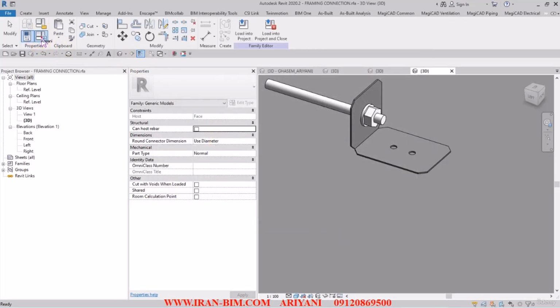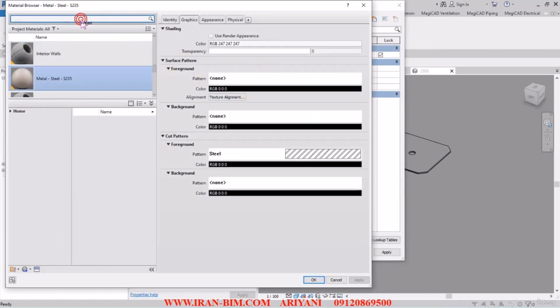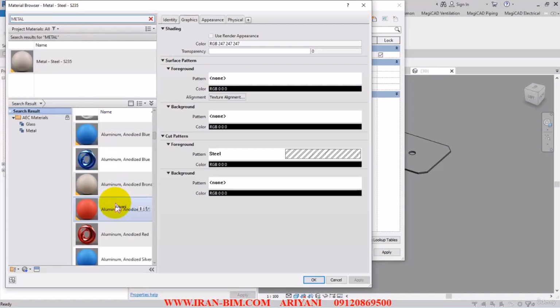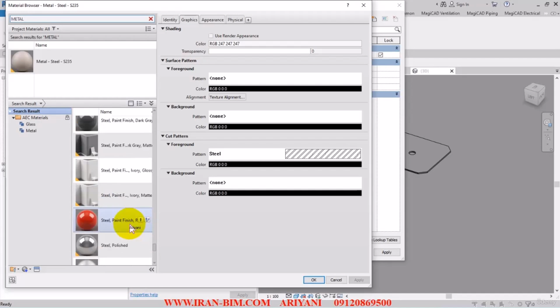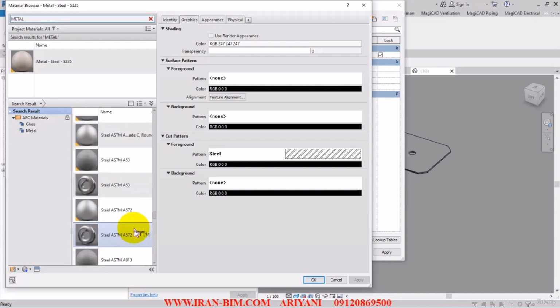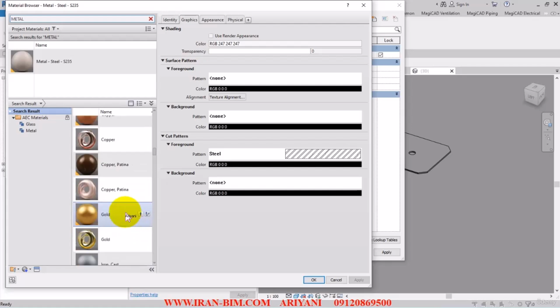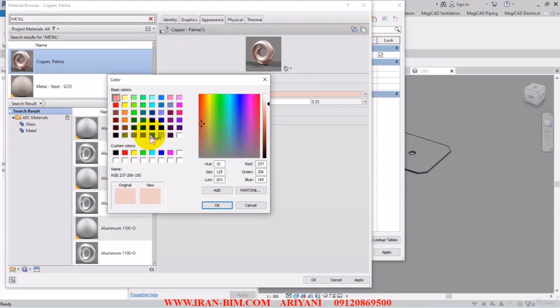After that, let's open up the family types and open up the material browser for the washer that we have. Here we'll search for metal. Alright, now let's see what we have here. Let's scroll through them so we can find a good enough material. I'll just select this copper that we have here and add it up. Then check this box and make a duplicate of it. And then for color, I'll choose green.